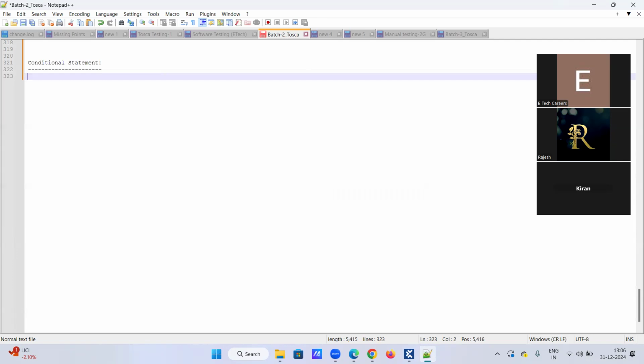I think this is not a new concept for you. Somewhere or the other, even at graduation time or in any other programming or scripting language, we might have learned these naming conventions. So let us understand and learn something about the conditional statements. The conditional statement available in TOSCA is the if statement.